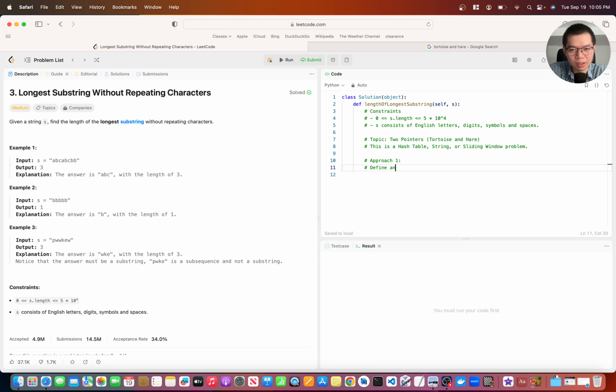Define an answer variable, left and right pointers, and a dictionary to hold the current substring.